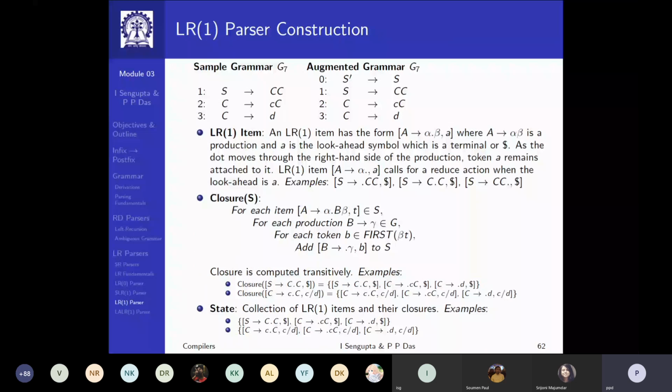Why do you want to look at the follow? You exactly want to know that if I'm at a situation where I've got the handle, where I've done a replacement in the derivation, that is, my left-hand side non-terminal is replaced by the right-hand side, so that in the reverse I will do a reduction. At that point, I exactly want to know what are the symbols that can occur to the right of the non-terminal. So I free myself of the generic definition that SLR was using, that I will have a follow, which means that this particular terminal will occur to the right of this non-terminal in some sentential form.